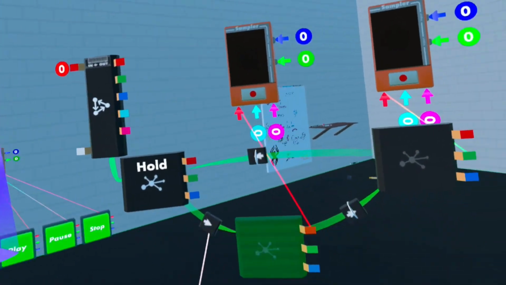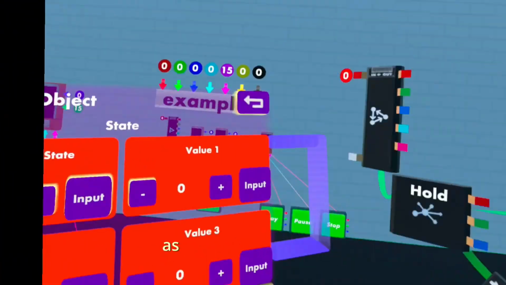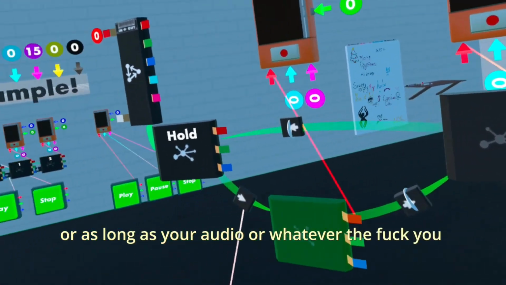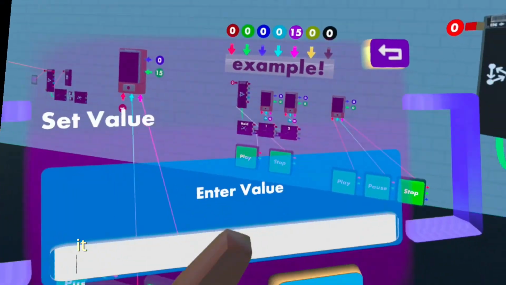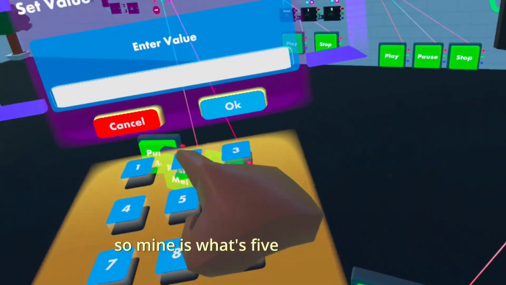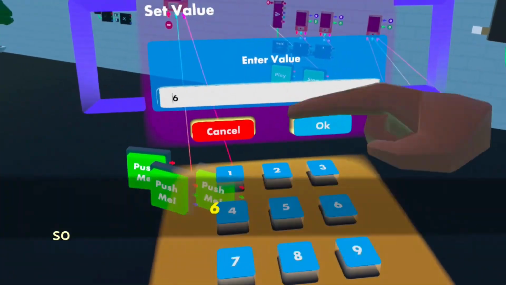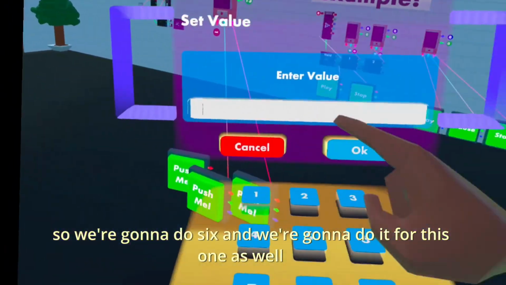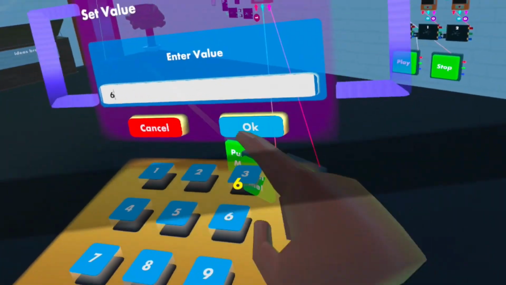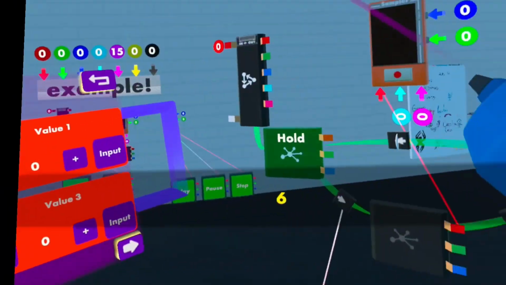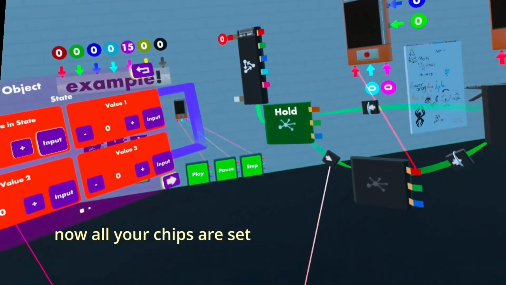As long as your audio is, it will need to be the exact amount of number. So mine was 5 or 6 seconds, so we're going to do 6. And we're going to do it for this one as well. 6. And we're also going to do it for this one. 6. Now, all your chips are set.